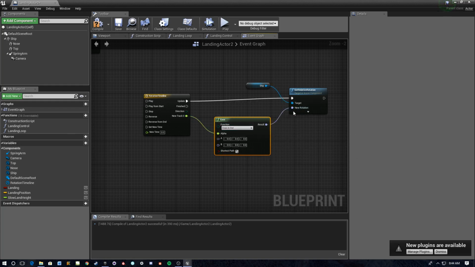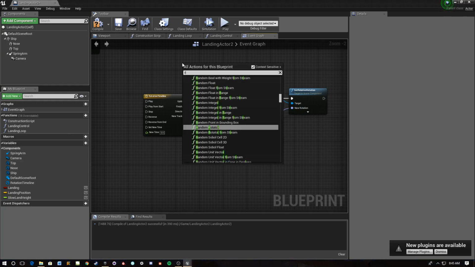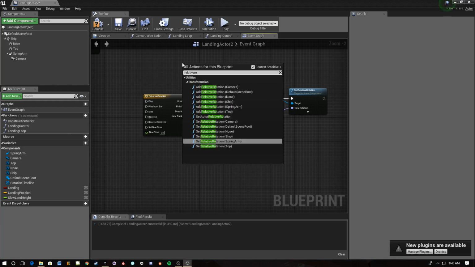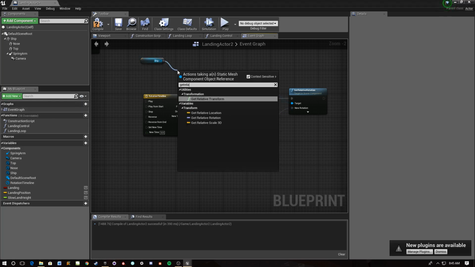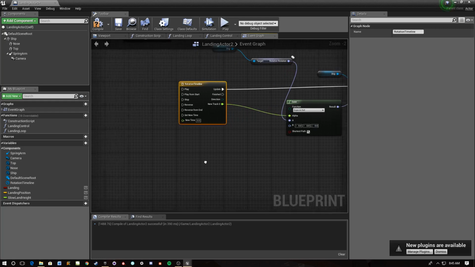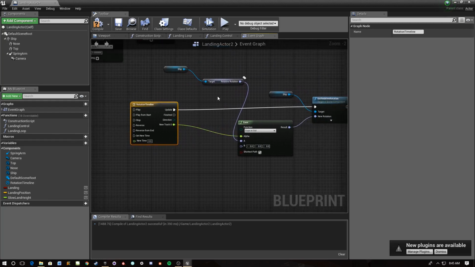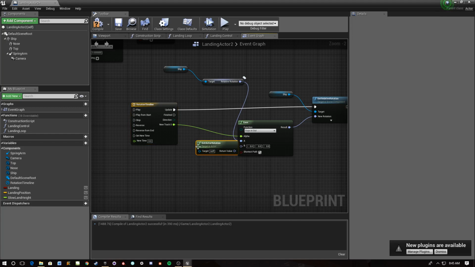And the result is going to come into here, which means, hey, we need 2 rotators. So let's get the rotators. And what I'm going to start with is the relative rotation of the ship. No, that's not what I want. I want get relative rotation. And that's going to be our starting point. And what I want the relative rotation to be is the same as rotation. Get the actor's rotation.